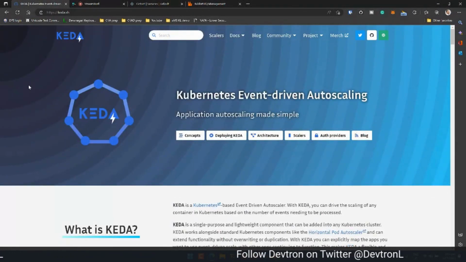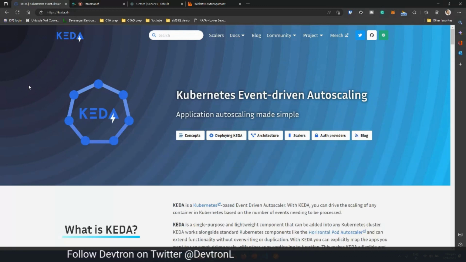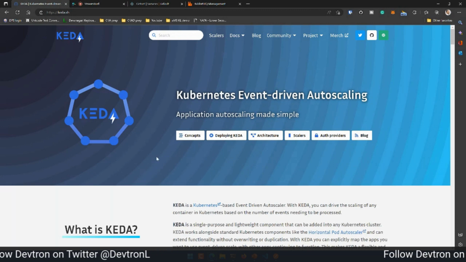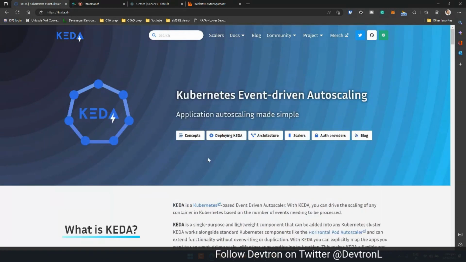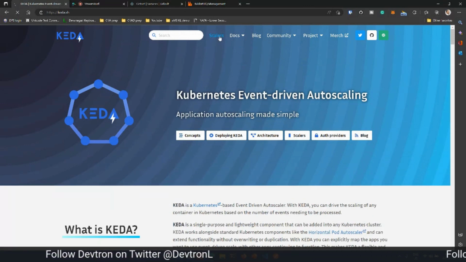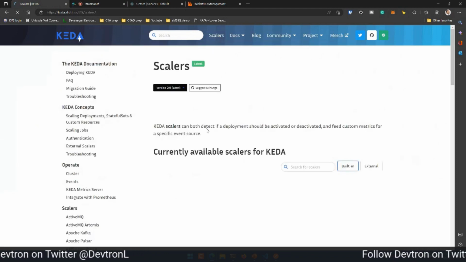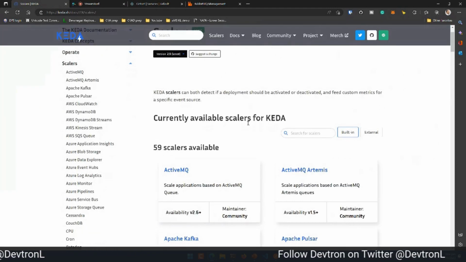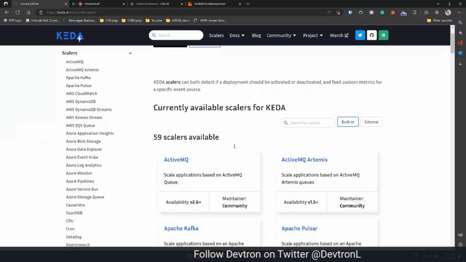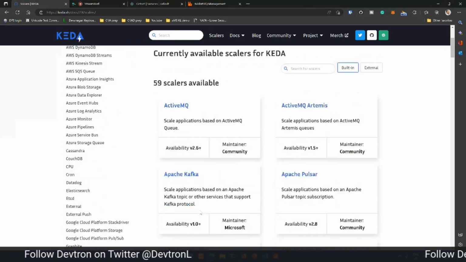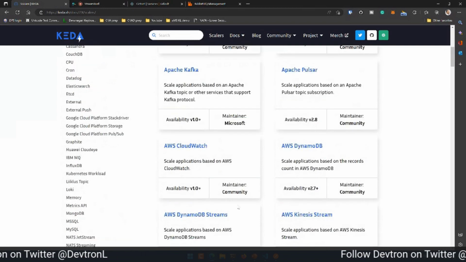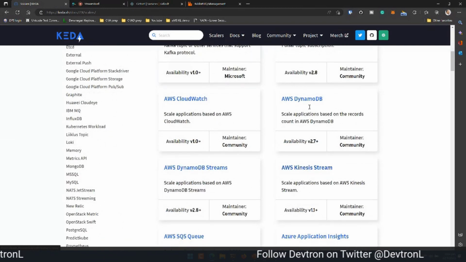You can head over to keda.sh. That's the project site, and you can go through the information about the concepts that we talked about, how we deploy KEDA, and the architecture. What I want to focus on is the scalers. As of today, there are 59 scalers out of the box, and this includes things like ActiveMQ, Apache Pulsar, Apache Kafka, AWS CloudWatch, AWS Kinesis, and DynamoDB.